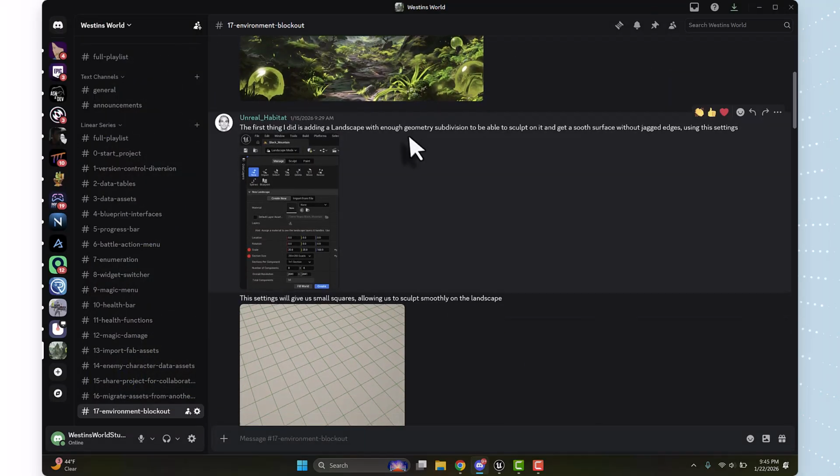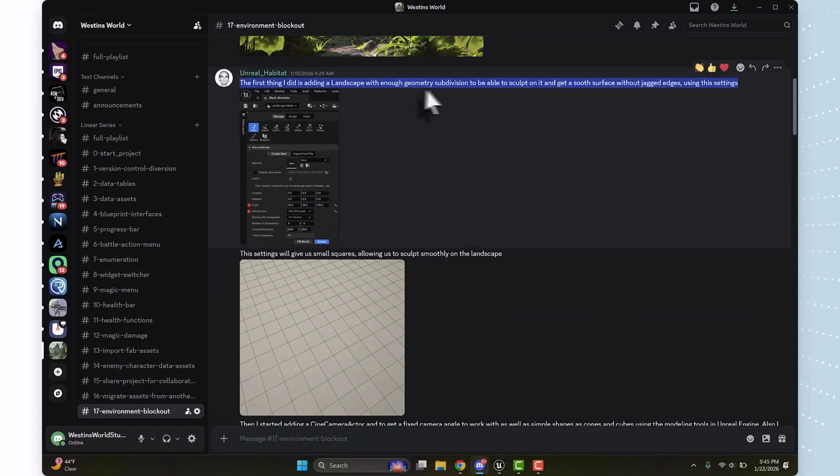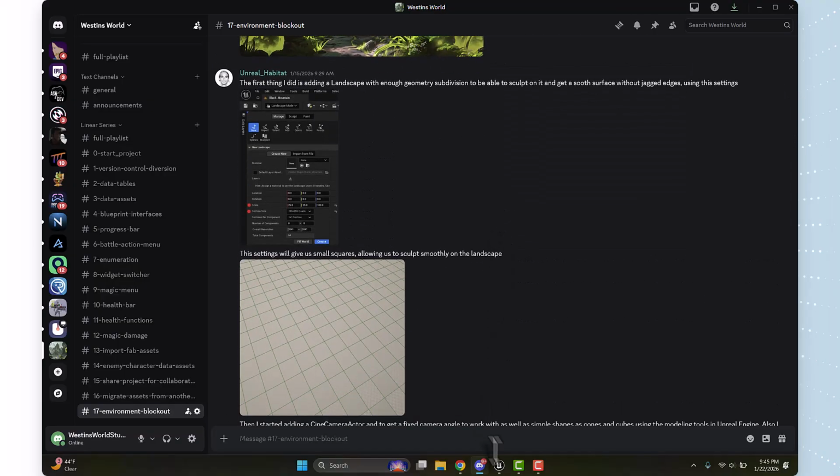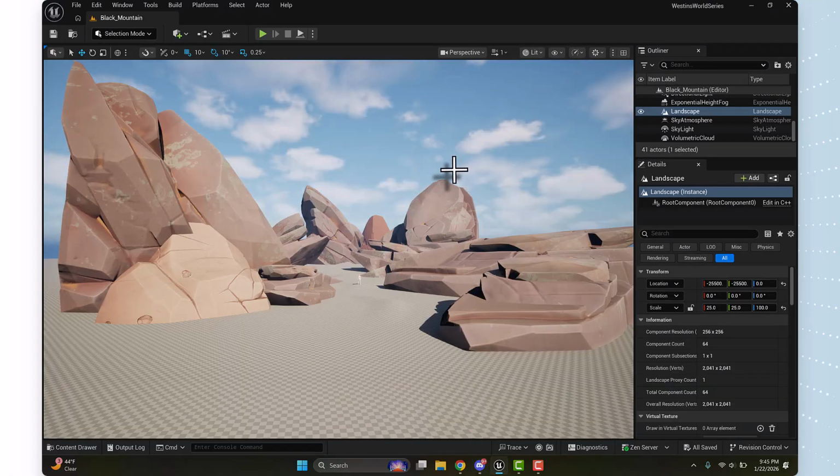And then he says the first thing he did is add a landscape with enough geometry subdivision to be able to sculpt on it and get a smooth surface without jagged edges using this setting with a screenshot. And then he says the settings will give us small squares, allowing us to sculpt smoothly on the landscape. So I'm going to open up Unreal. This is the current status of what he's working on in the Black Mountain map.